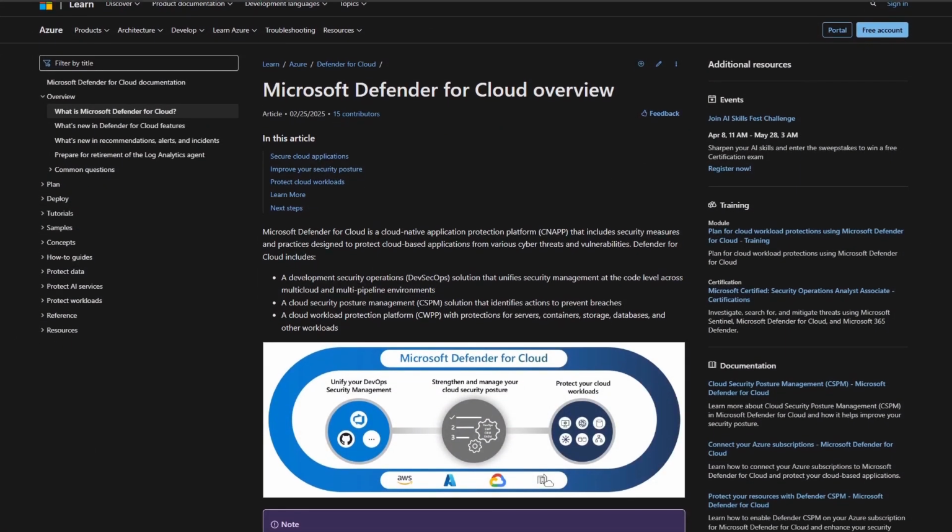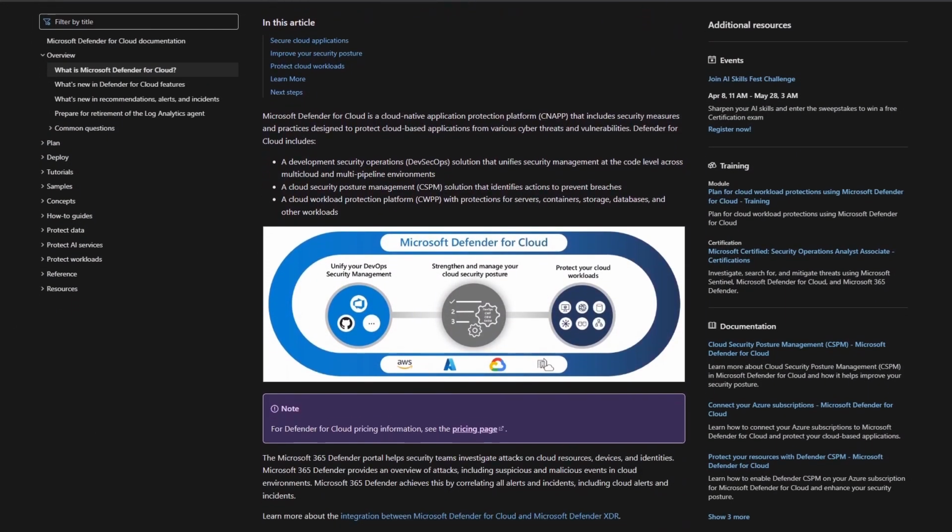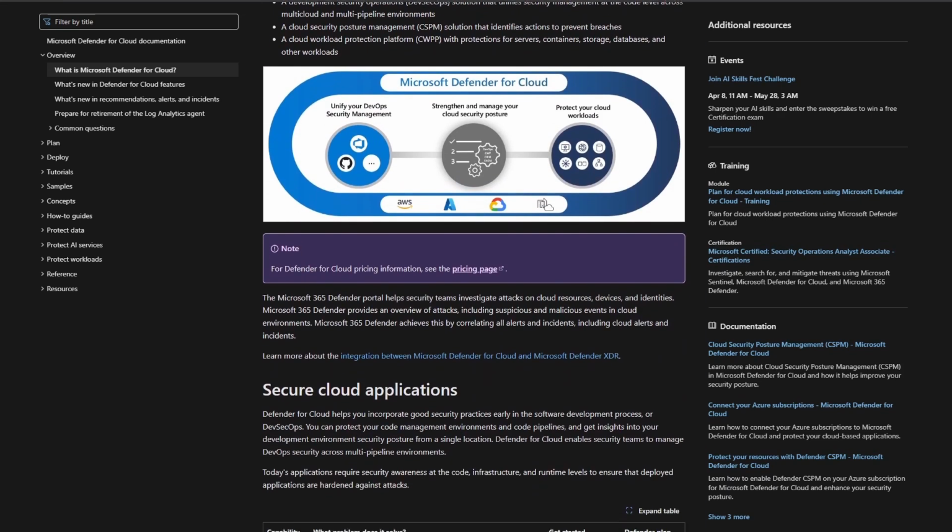Cloud providers have come a long way over the years. Over the last decade, we've seen improvements in security monitoring and response, and this is exactly what Defender for Cloud is doing for not just Azure, but for the ecosystem as a whole.